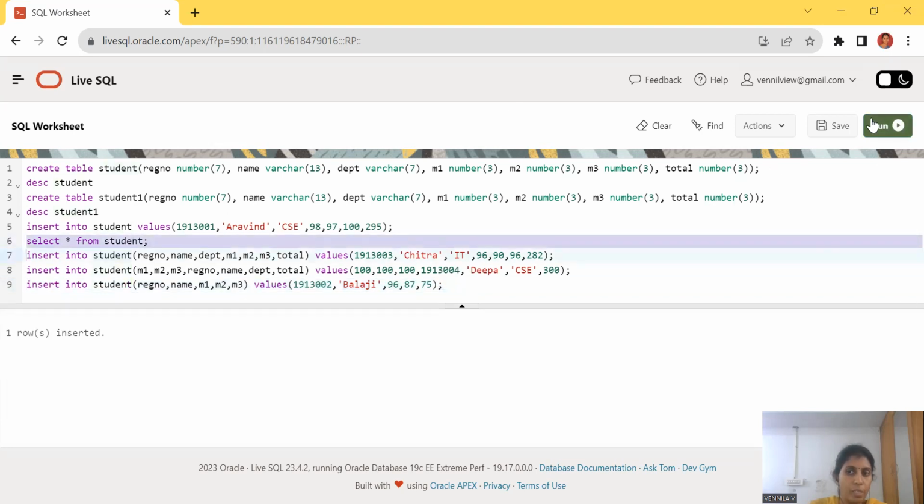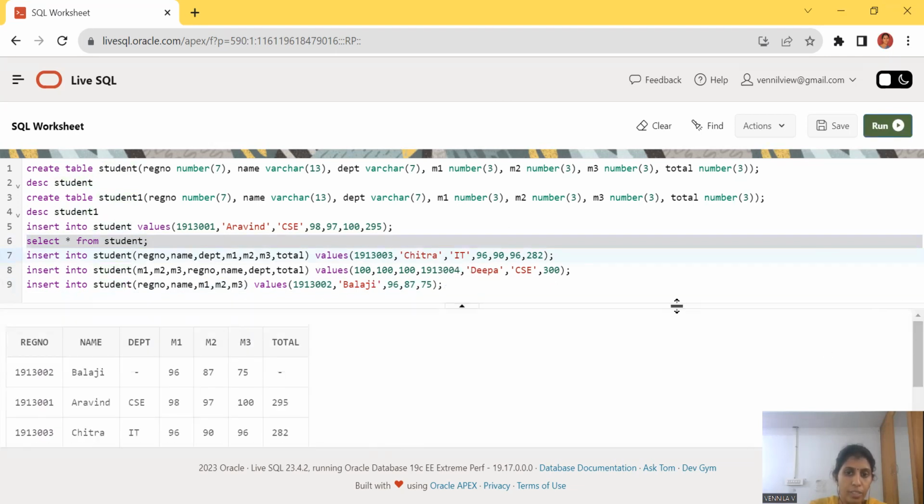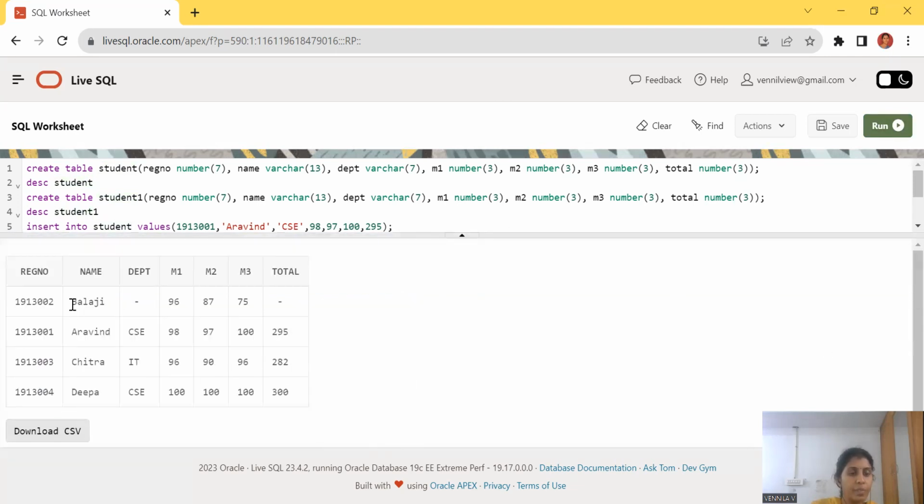So that row is inserted. To view the output, I am using the select query. The output of the last query contains inputs for register number, name, mark 1, mark 2, mark 3, while department and total are empty because we are not giving values for those columns. So it is added with null values.